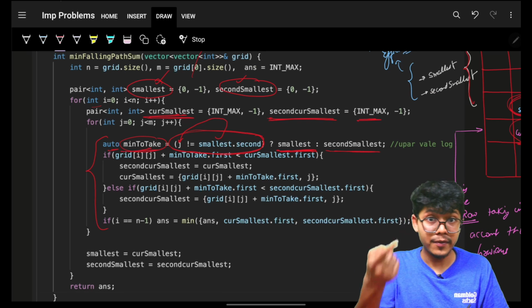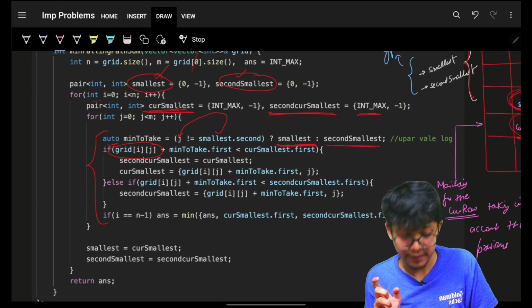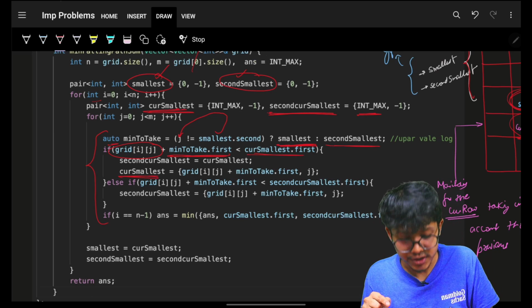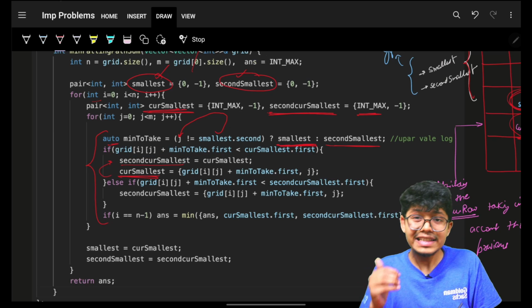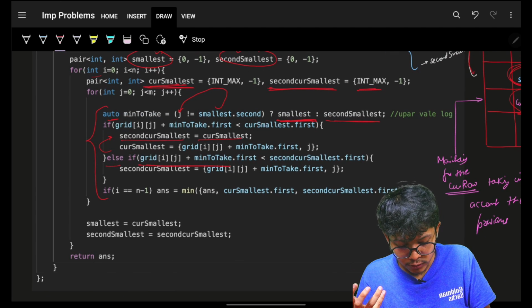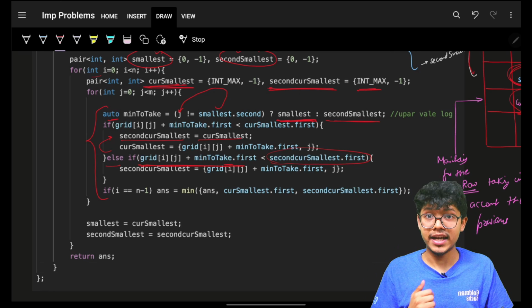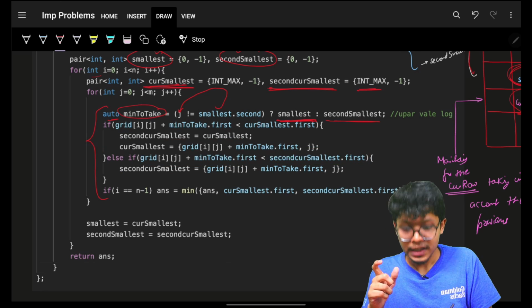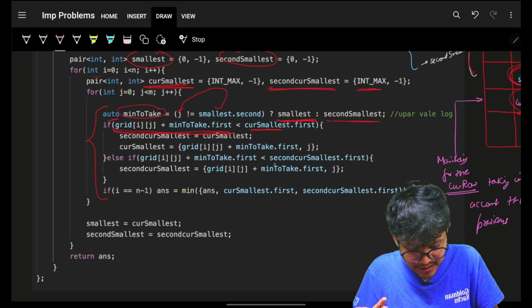I will use this minimum DP value to compute my current smallest and current second smallest. Now I will simply know that this is my current value of the grid, and this is my DP value. If it is less than my current smallest, then update my current smallest. But as you always have been seeing, as you update your current smallest, make sure to override your current second smallest with your current smallest. And else if this new DP value is less than your second smallest, then update your second smallest. So you see that I got my DP value, the new DP value, which helped me update my current smallest and current second smallest.